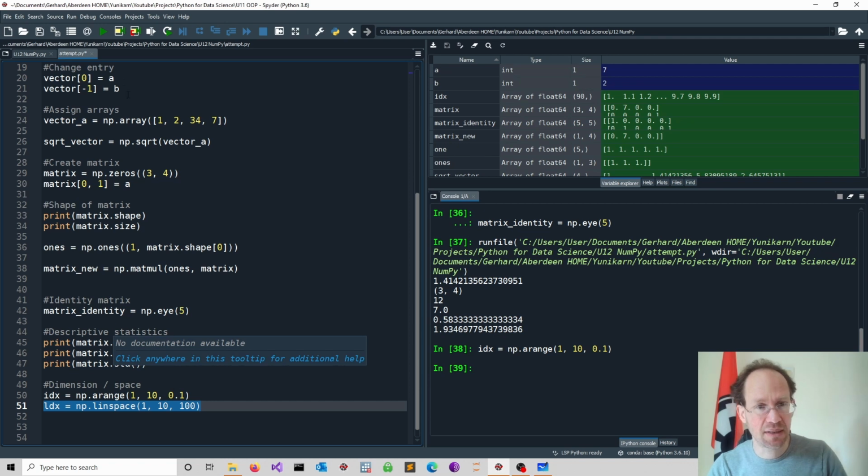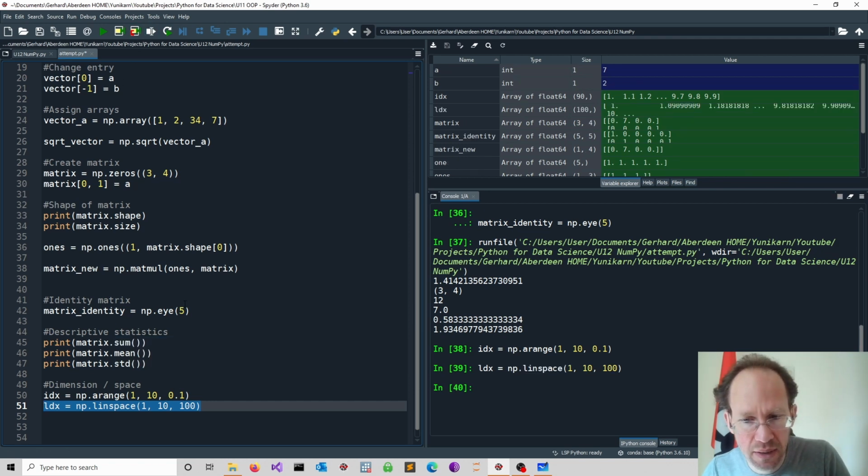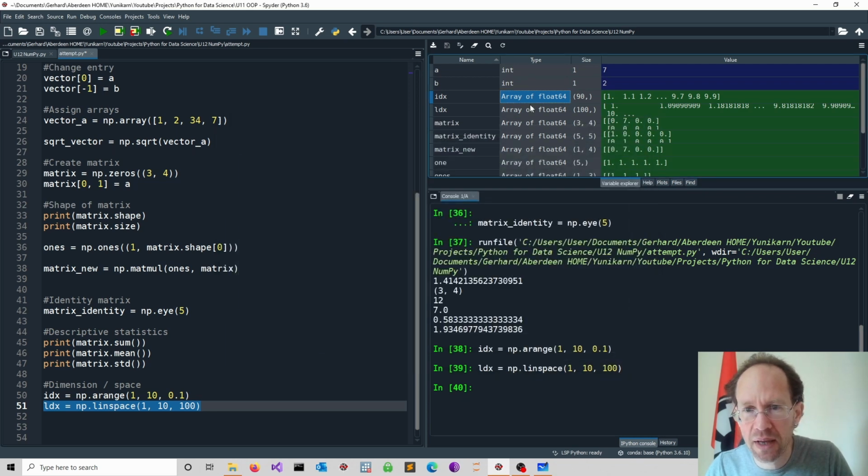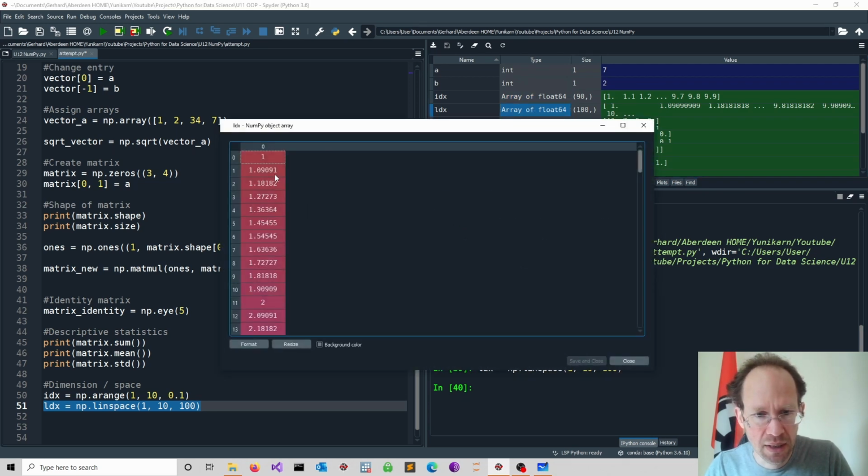Python selects the step size using equally spaced steps. First one using arange, and you have this fixed step size, and you exclude the last one. The other one is using the step size selected by Python and doing this in 100 steps. Yeah, and we have included the 10 in this case.